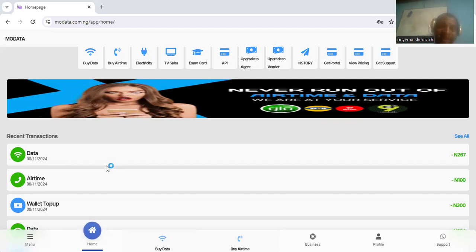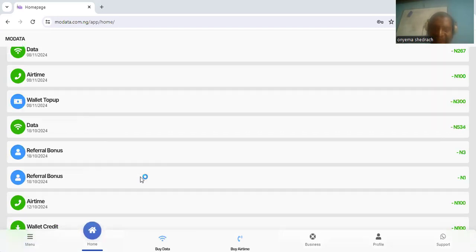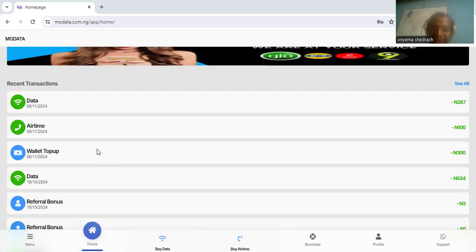And for most of you that are anxious about what the meaning of more data is, more data simply means mobile online data. It means that you can actually buy data any time of the day using this platform. So you can see here, this is your recent transaction. It's going to be displayed here. Whatever activities you have performed on the system, you are going to see it right away here.